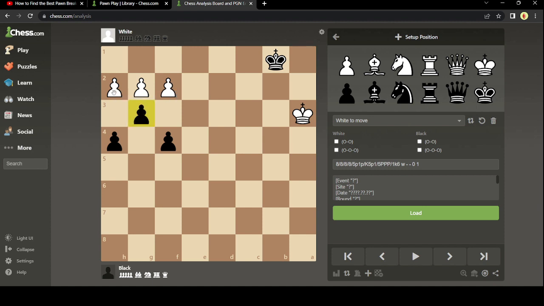Boom. Now, whoever he takes me with, it's the same scenario. Let's say he takes me with the H pawn. Boom. I push the F pawn, forcing him to take me here, and it clears a path for me here, or vice versa.